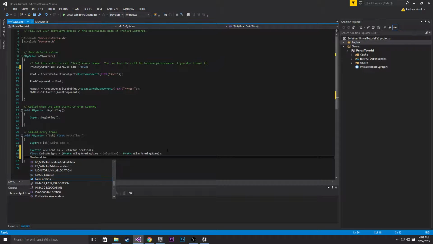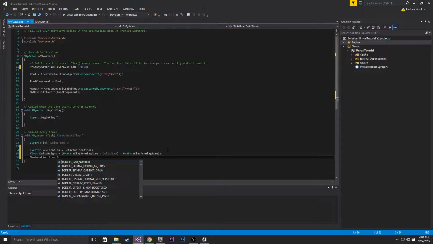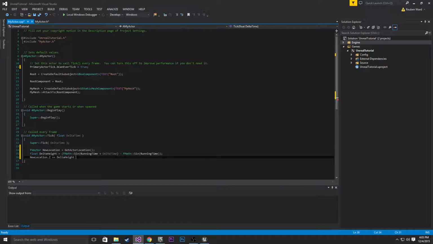So we made the vector new location. Now we want to ask, in what direction do we want to move our actor? I'm going to choose the z-axis, which means that our actor will be floating up and down. If you wanted to use x or y, it would move left or right or back and forth. But I want it to move up and down, so I'm going to choose the z-axis. So the z-axis plus equals delta height. Whatever the current value of z is, add that to delta height. And then we're going to times this by a scale of 20, because otherwise it would be moving very, very slightly. If we increase the scale, it would move even faster, but 20 is a pretty good scale.